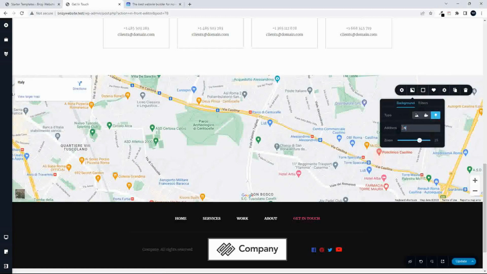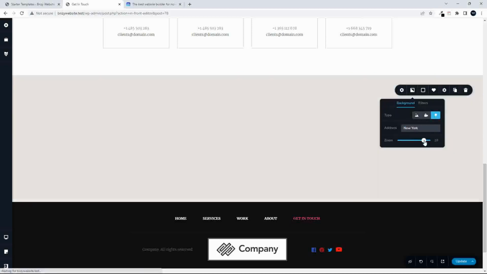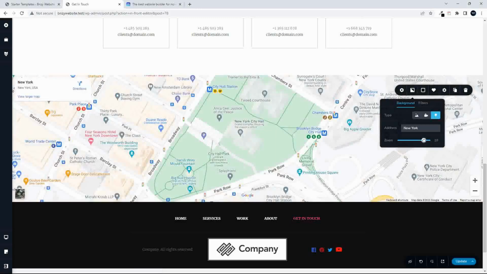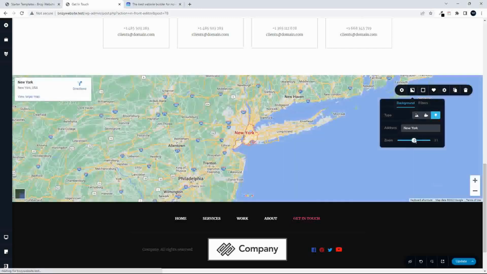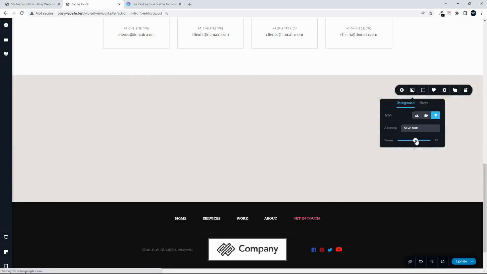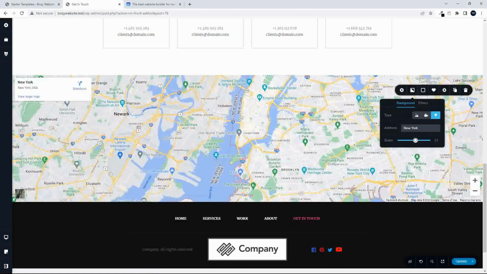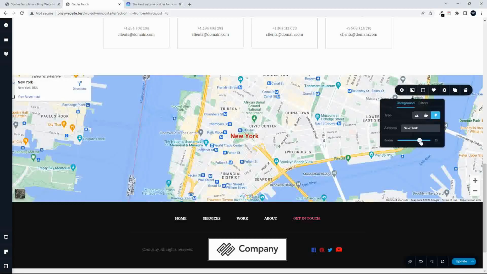Here we're looking at Italy. We'll go back to New York, and we can also change the zoom. There we are, zoomed in quite a lot, and we can also then go for a much more zoomed out view. So depending on the location and how you want to present it, you can of course then change the zoom to do that. So very easy to do and very interactive.